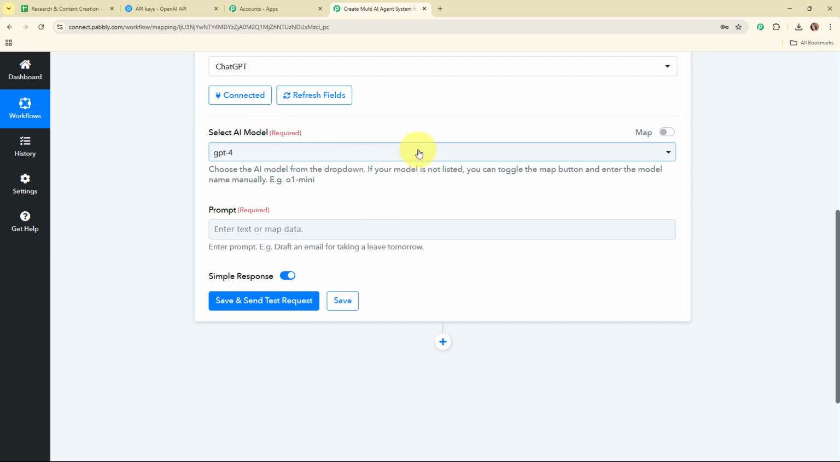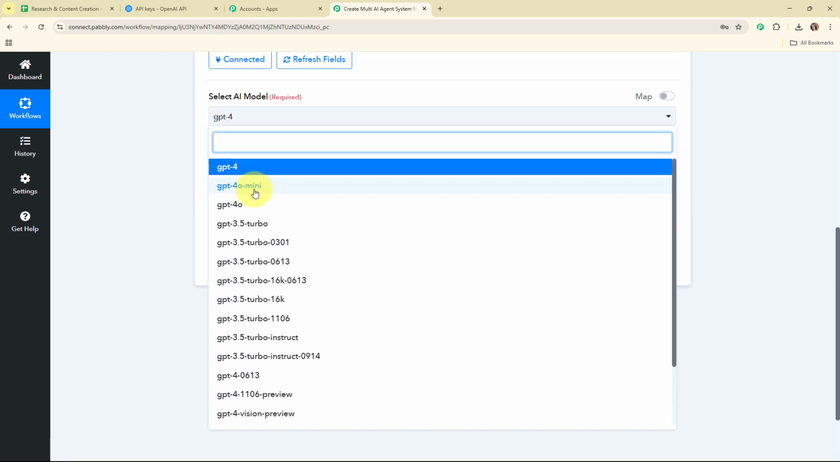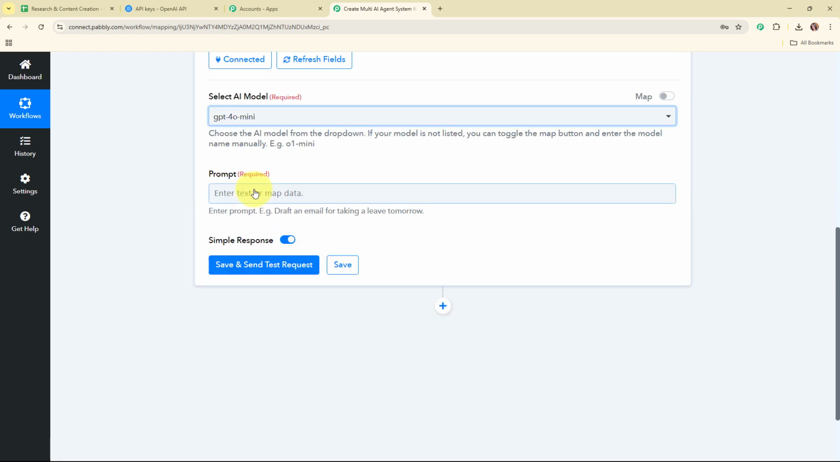So by clicking on this drop down menu, you can see all the AI models available over here. So in this particular case, I'm going to select my AI model as GPT-4o Mini. You can select the AI model as per your need. Alright, so now after selecting the AI model, it is asking me to enter the prompt. So in this prompt field, I need to enter the relevant prompt that I want to give to AI to generate a proper research for me.